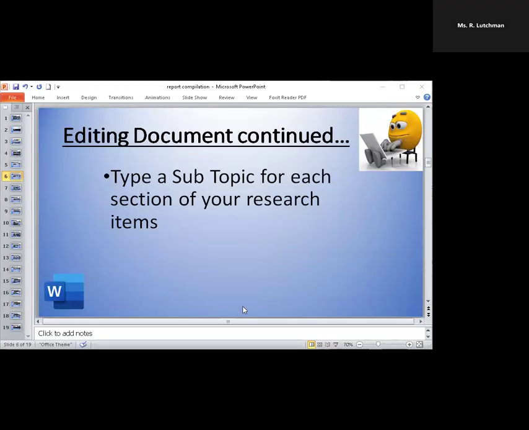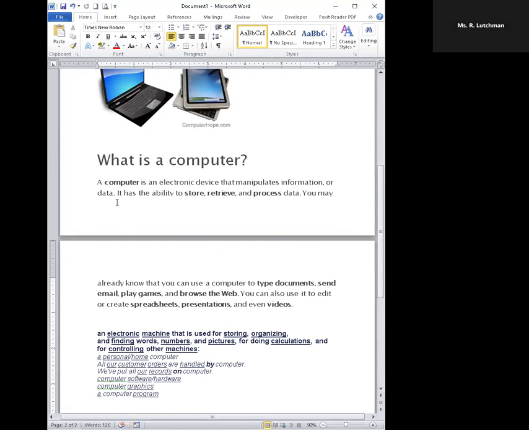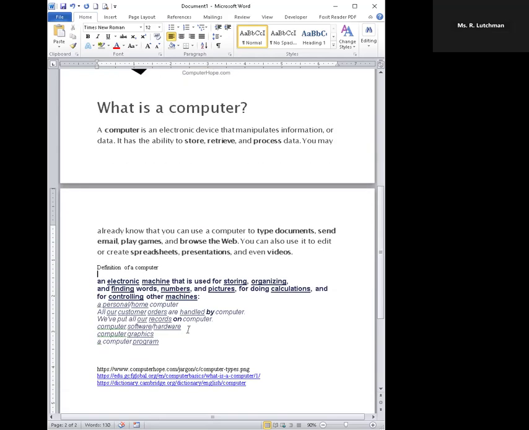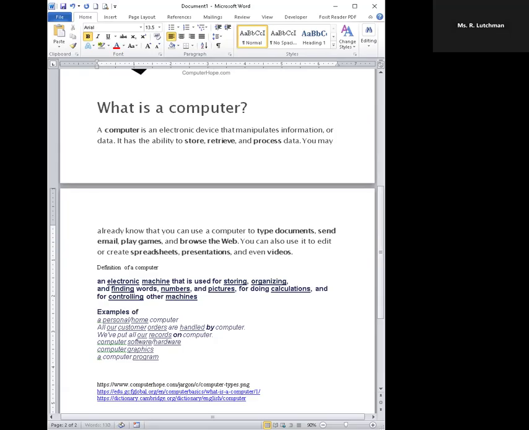Next, we want to ensure there's a subtopic for each of our sections or each of our paragraphs as you need it. Okay, so this one, what is a computer, sounds pretty good. And then I'm going to put here definition of a computer, right? Okay. I'm going to put for this one examples. Right, good.